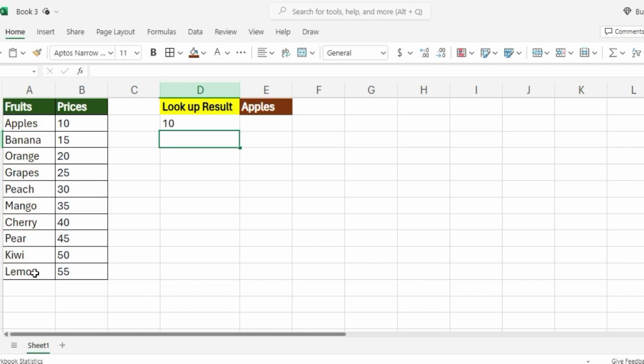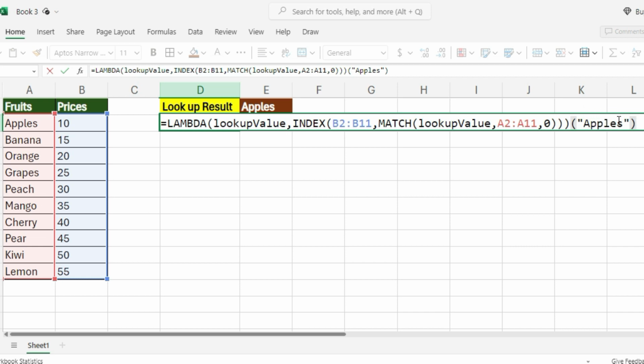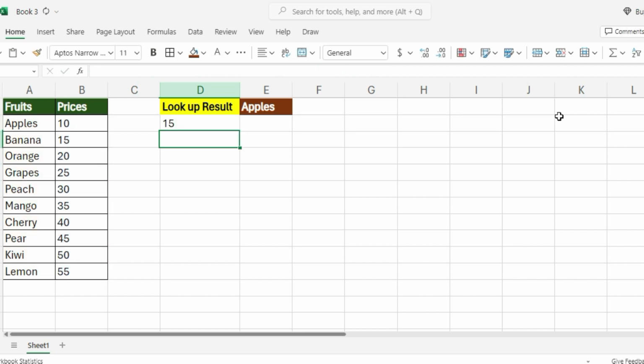there you have it. The formula returns the price of apples, which is $10. With this technique, you can perform complex lookups efficiently, especially when dealing with large datasets. That's all for this tutorial on advanced Excel lookup techniques using lambda and index functions.